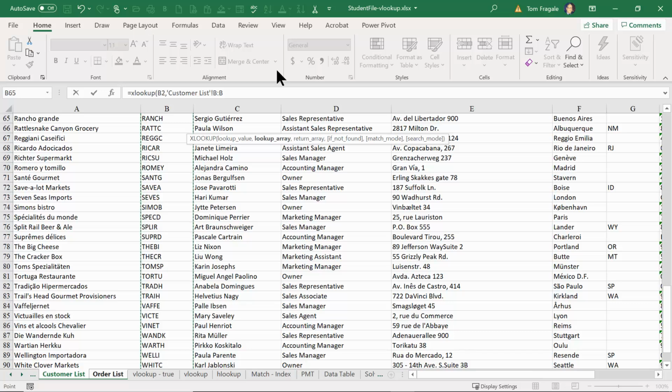I'll type in a comma. Now, the return array is what I want to return. So I'm just going to highlight this column. So I don't have to type in that number 2 or get really confusing. I just highlighted this column is the one I want to match, and this column I want to return. So I think they made it easier, as you can see. I'll type in a comma.